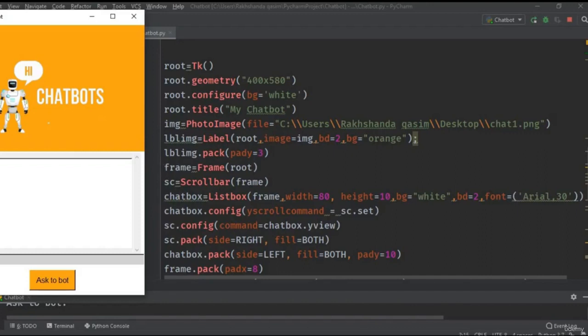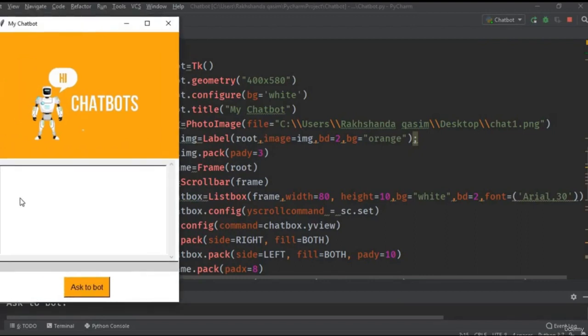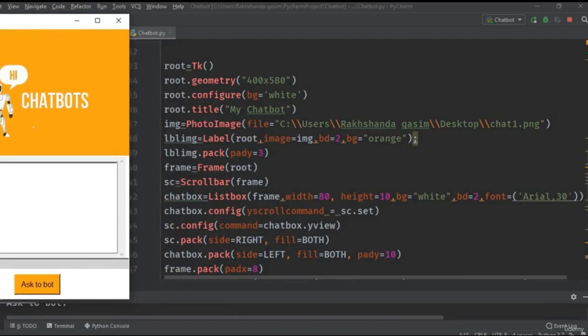And then we have created another frame in that window, and that frame contains the scroll bar and the list box. This is the scroll bar. It has not appeared right now because we have not written anything here. When we have a complete list of questions and answers from the chatbot, then the scroll bar will appear over here. I will show you that after running the program.